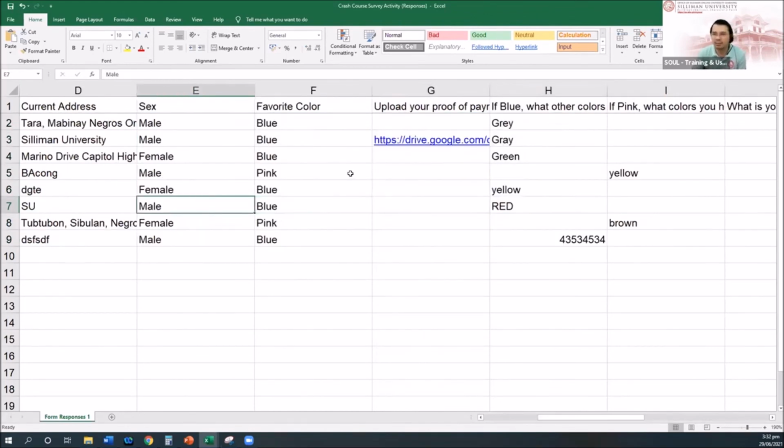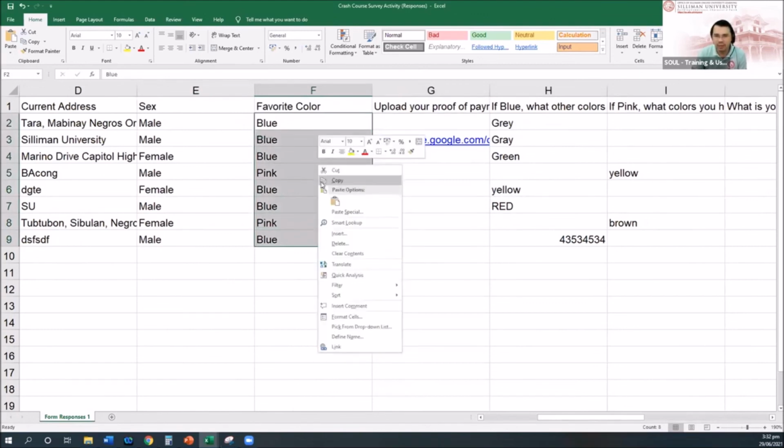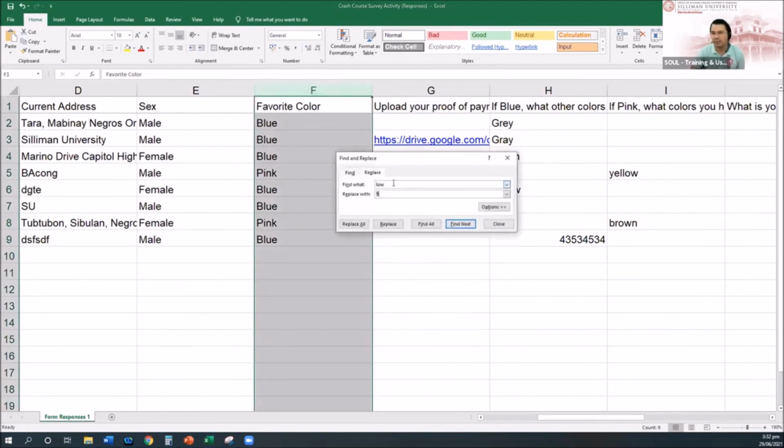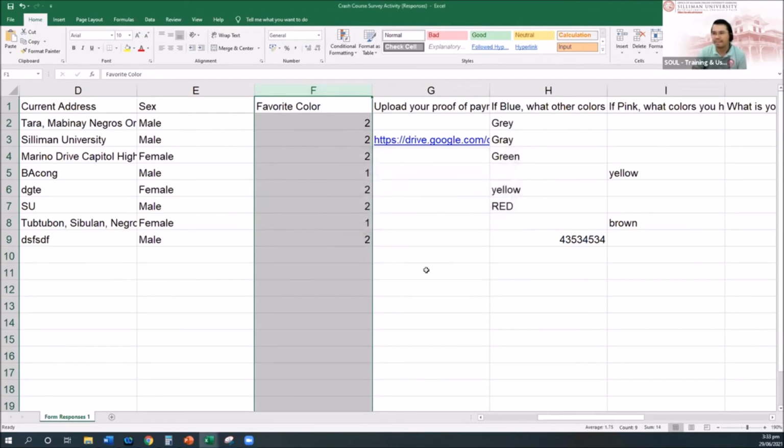Okay, so let's say for example, for blue and pink, I will assign blue as 2 and pink as 1. So select blue to pink, all the data entries. You can actually just click it there. Control F. Find what? Find blue. Replace it, let's say the value is 2, and then replace all. And then pink, replace with 1.